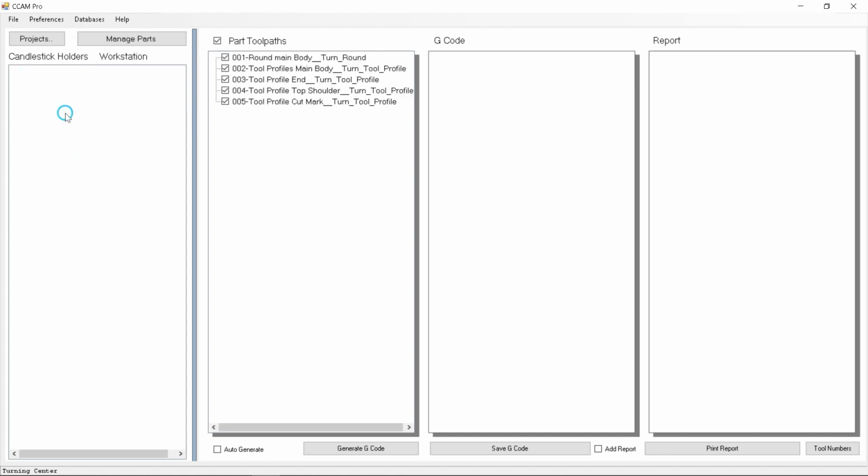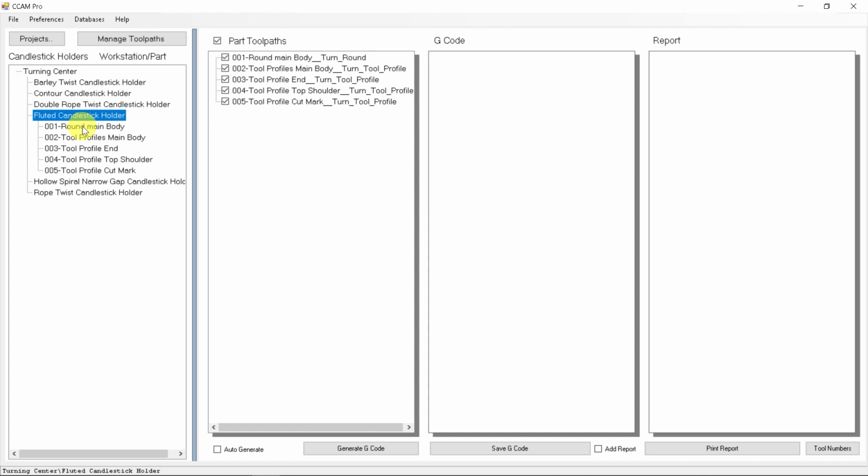If we click on the fluted candlestick holder, we have all the toolpaths already laid out, including turning the stock round, the profiles at the top and the bottom with the barley twist cutter, and even the flat shoulder cuts with that 1/4" tool. The only thing missing here is the actual indexing flutes that we need to plug into this process. So let's show how to do that.